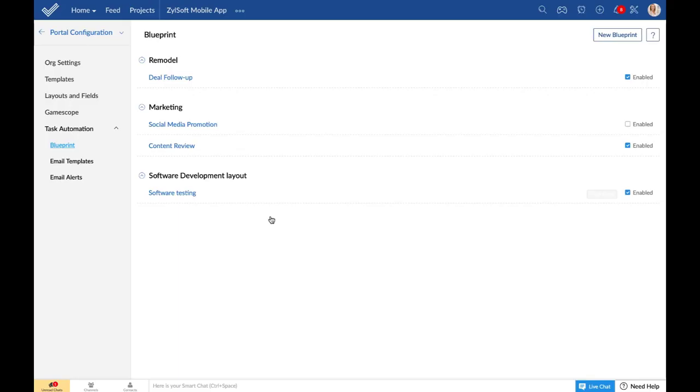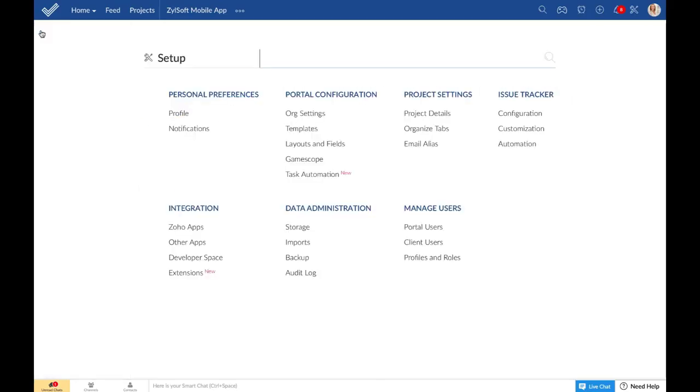And by default, only the admins should be able to create and design workflows. Access can, however, be provided to others in your organization too by editing permissions for user profiles from the setup page. So navigate to Profiles and Roles under Manage Users to edit permissions accordingly.